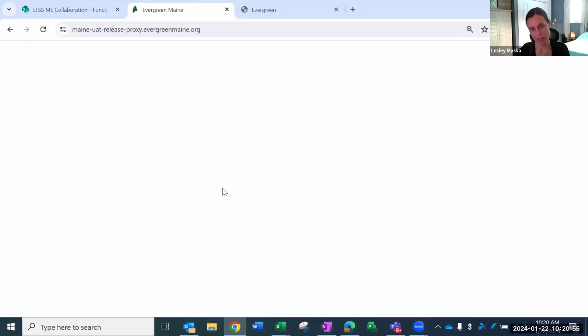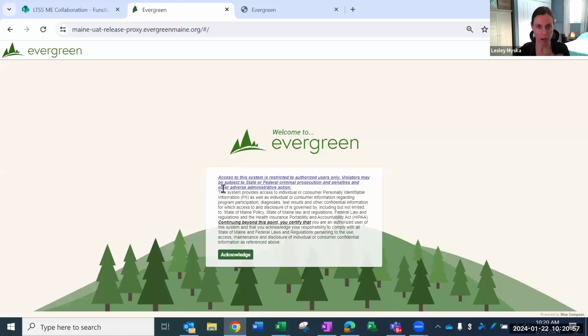So it'll take a second here again because we're in the test environment. But once you enter your actual credentials, I'm using a test account. My staff person's name is data compliance. But once you enter your credentials, you'll come to this Evergreen login screen.